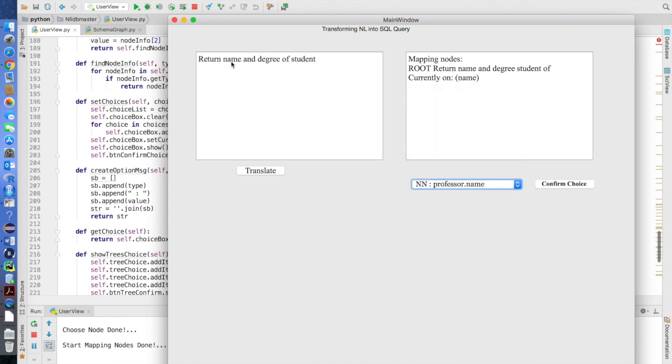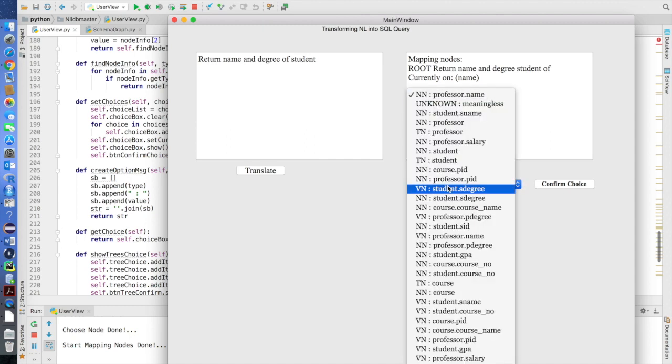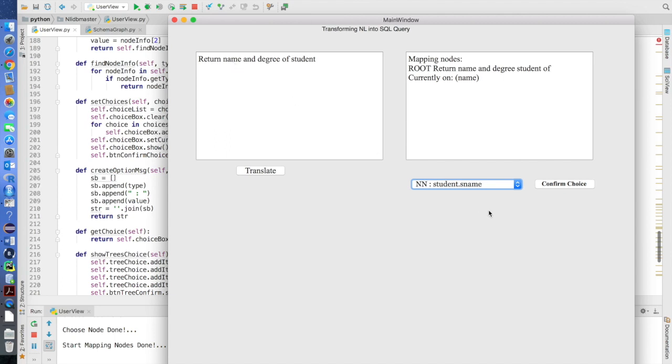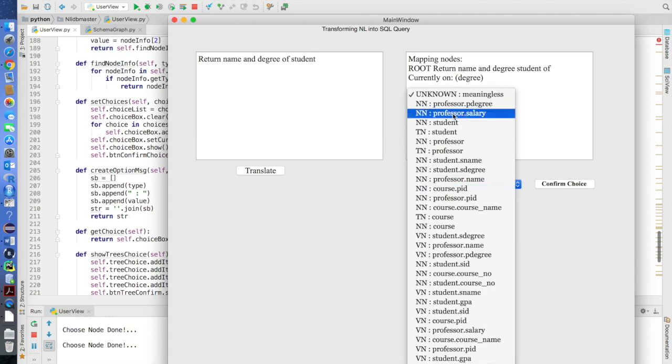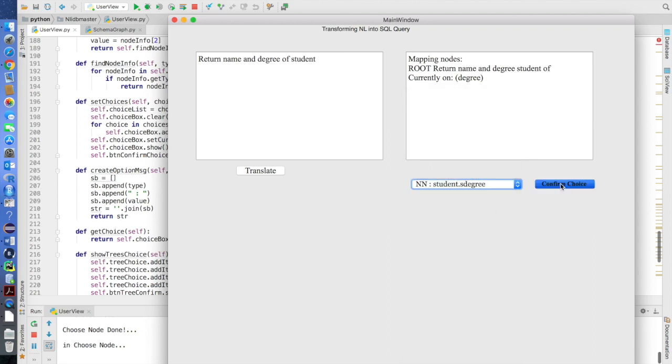Here this student name is mapping to the professor name. As I said, this kind of ambiguity, name can be student name and name can be professor name. So here we have to select student name, which came on the top as well. So this student.sname will be the student name that we are referring to here, and we have to confirm the choice. Once we are done, for the degree it's a student degree, so we have to confirm that as well. As it's a name node, we have to select student.sdegree as the name node. We confirm that as well.